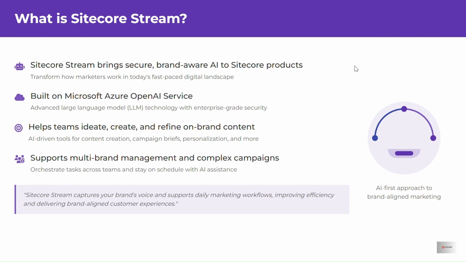So what is Sitecore Stream? Sitecore Stream basically is an AI powered product which brings secure brand aware AI to your Sitecore products. It transforms how marketers work in today's digital landscape. It is based on the Microsoft Azure OpenAI service, which basically uses LLM technology in the backend. So whatever you do with Stream, it makes use of that LLM model to provide you the results.